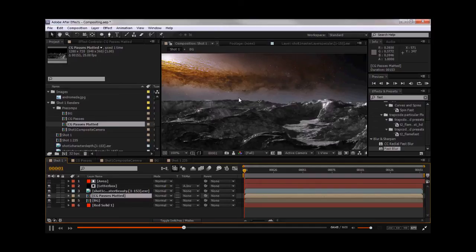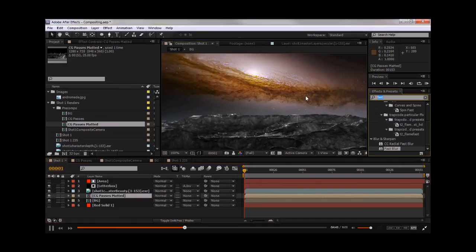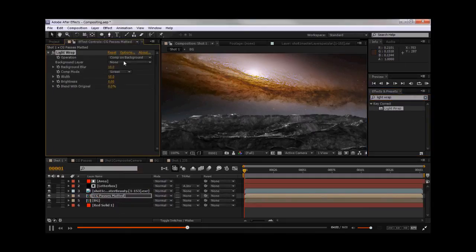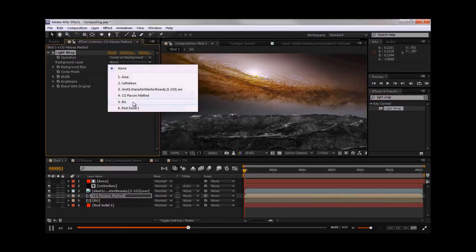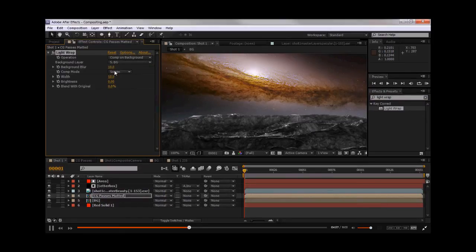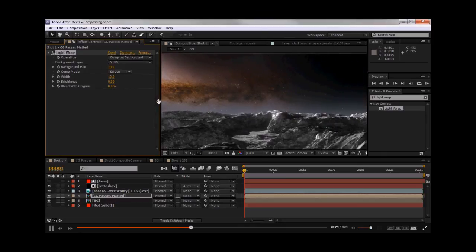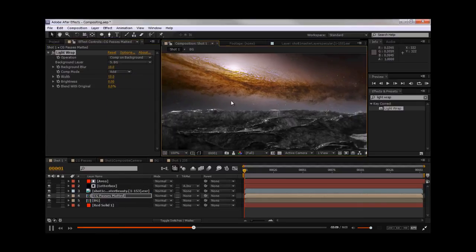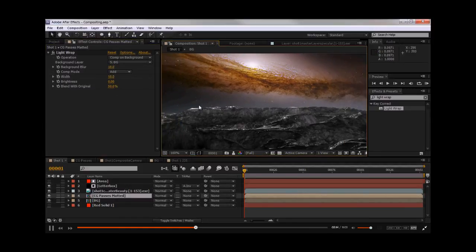Just zoom into 100% and add the light wrap effect, which is actually a plugin in After Effects, but it's a pretty essential plugin. You need to get this one. And this will be the background layer, and let's see what difference that makes. It's quite nice. It's a little harsh or a little intense at the default, but I would like to set it to add to get the most out of it, and maybe blend it 50%. And that's before and that's after. Nice.